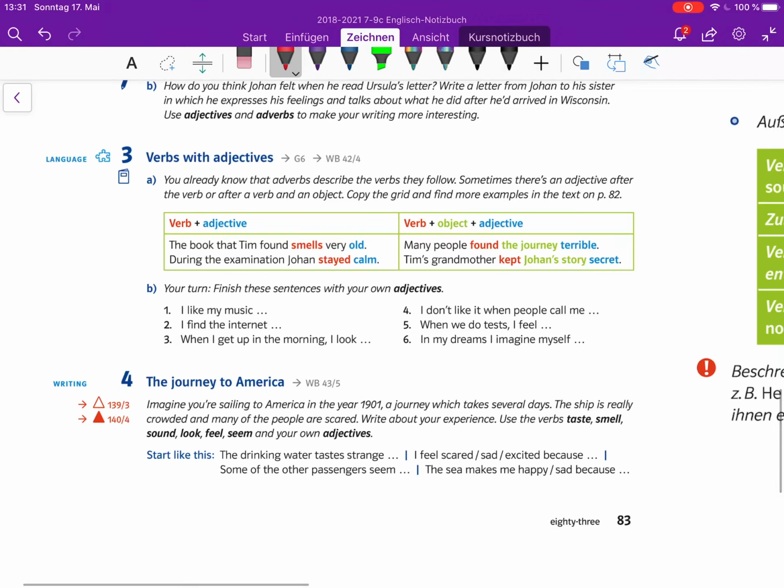Now we get straight to exercise 3. There's something new here, a little bit of new grammar. So let's have a look. You already know that adverbs describe the verb. They follow. Sometimes there's an adjective after the verb. That's important. Those are irregular forms, or after a verb and an object. Copy the grid, find out more examples.